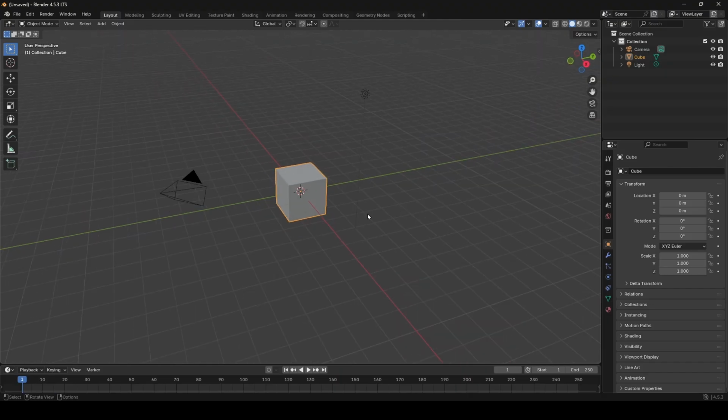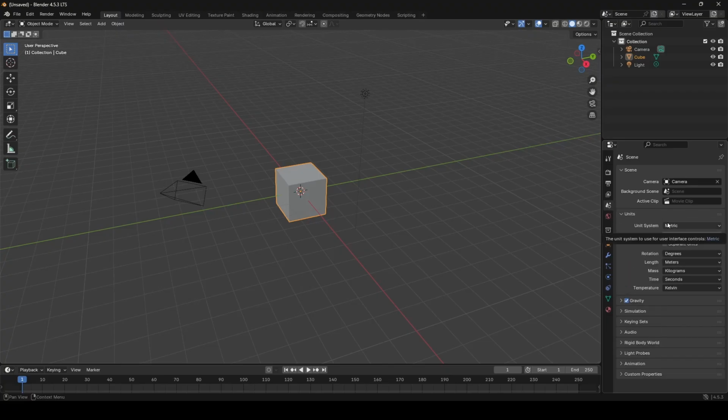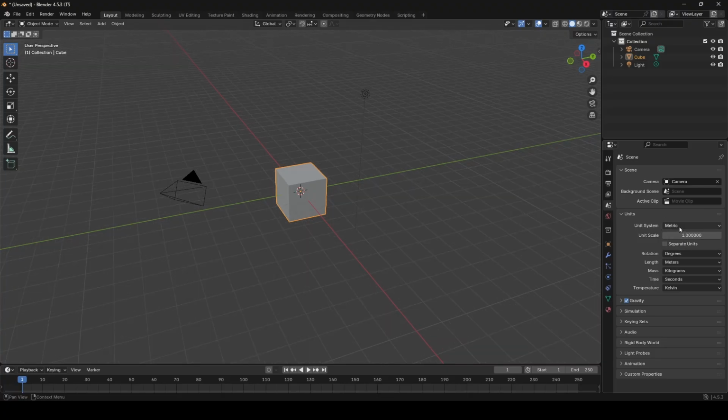But with whatever you want to make in here, you have to make sure that you have specific things set up first. So Unity uses the metric system when it comes to measurements. And some of the times you'll have to change that in the settings. So you would come over here to the little scene section and go to units. Mine's already there, but most everyone has it set as imperial by default. For Unity, I would change it to metric. That right there is the same size or scale that Unity uses.